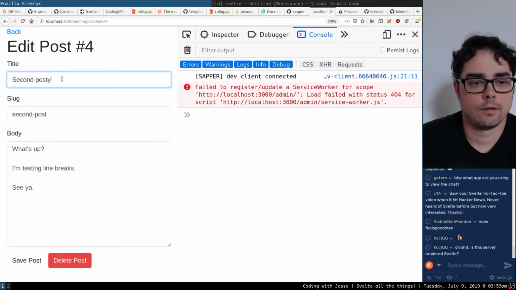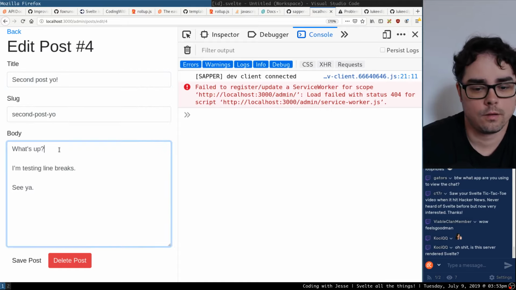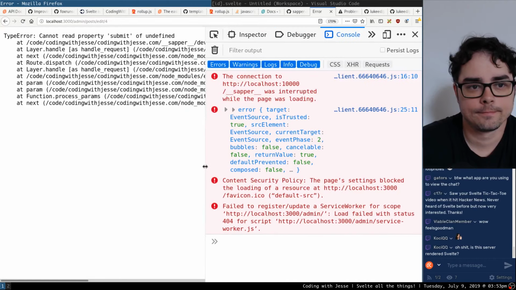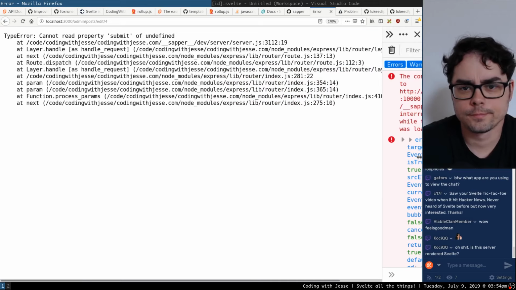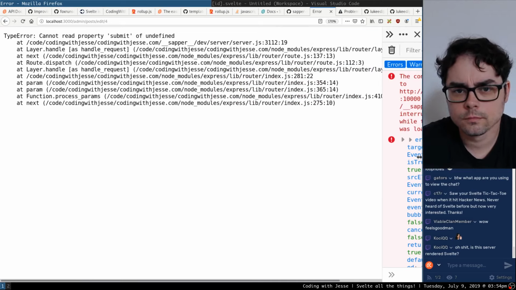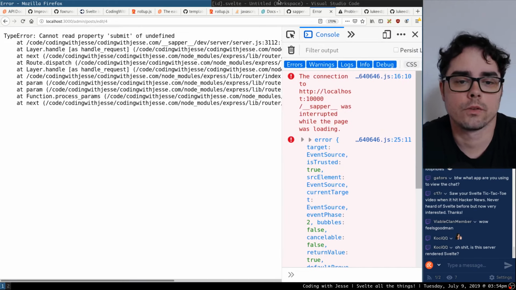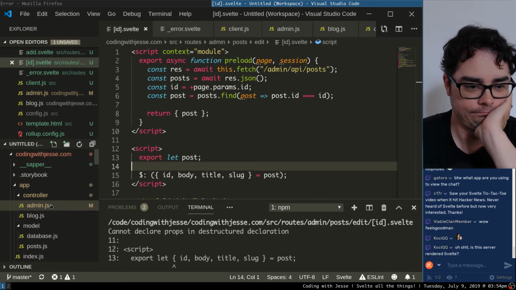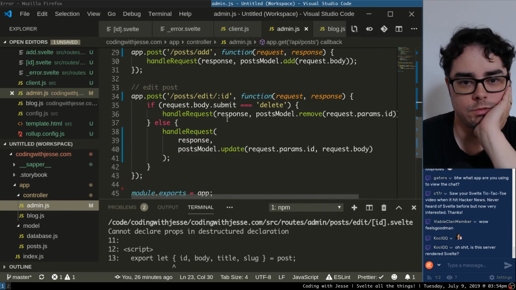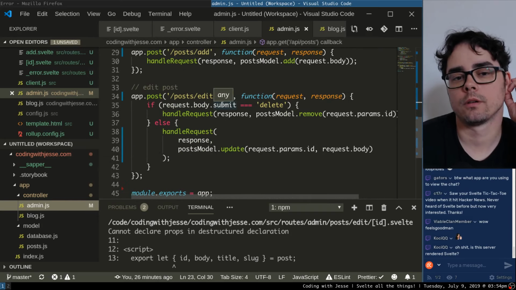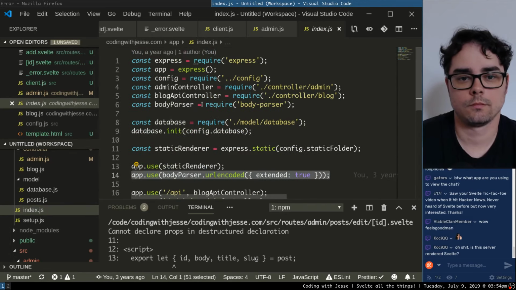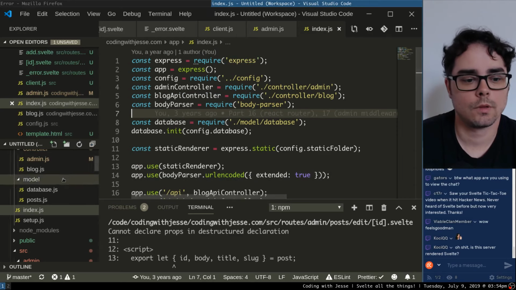Can I actually edit it? No. Cannot read submit of undefined, and that is inside what? I don't see my code anywhere. It's inside server because server's built. So it's probably inside my controller here where it checks this. Oh, and that's why I had that body parser. So I do need the body parser stuff. We'll put that in server.